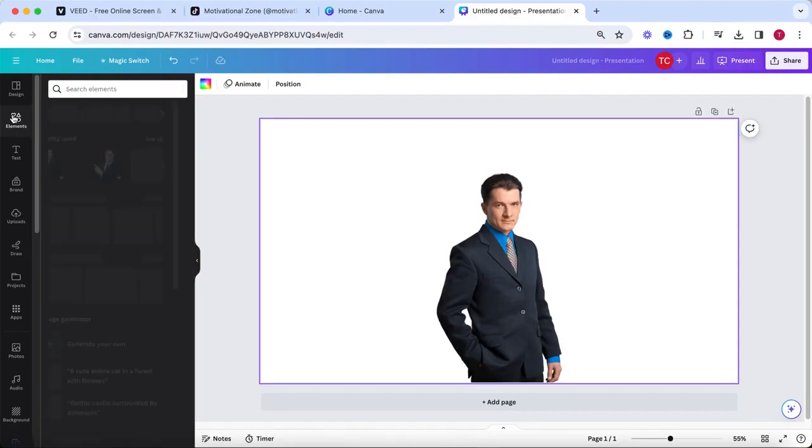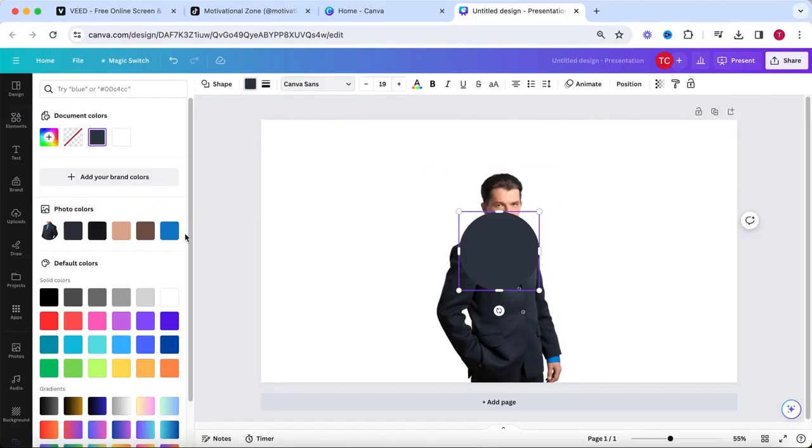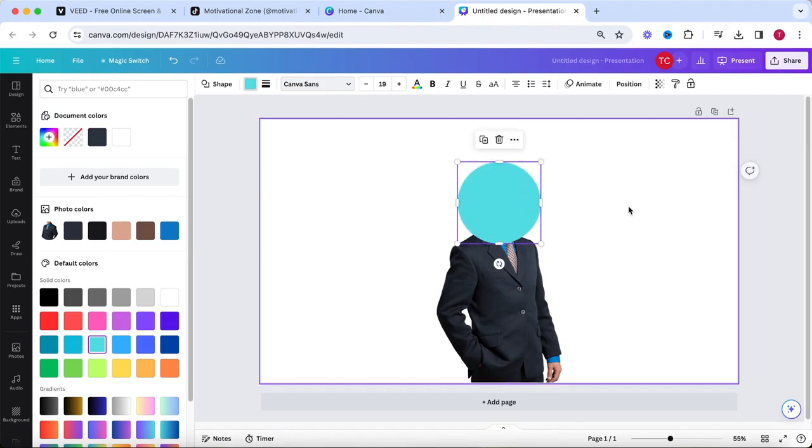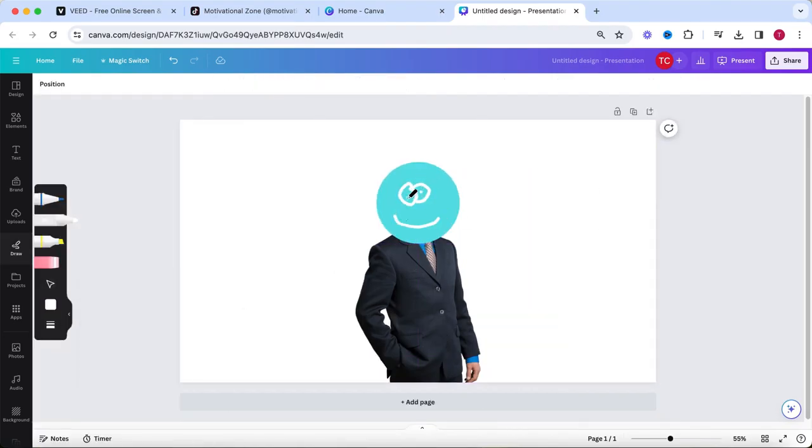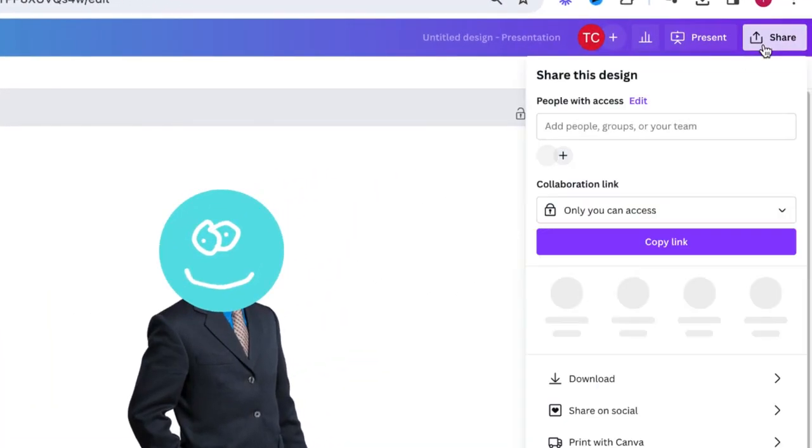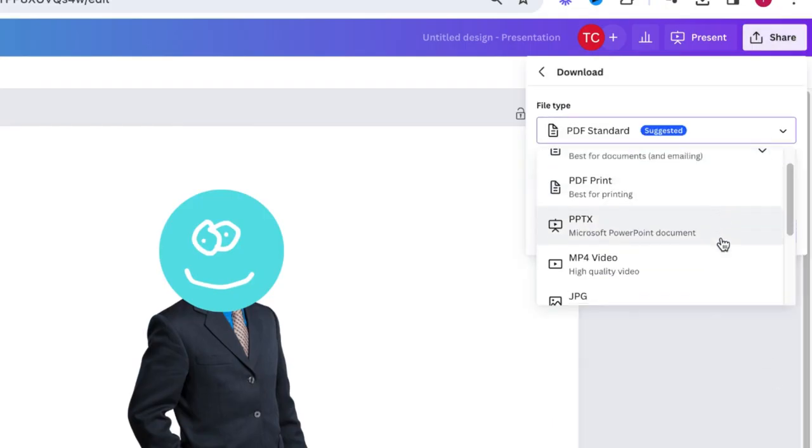Now place your channel logo over the head of this person, and you are done. For this example, I'm just going to draw a smiley. Now download the image as a PNG file with a transparent background.